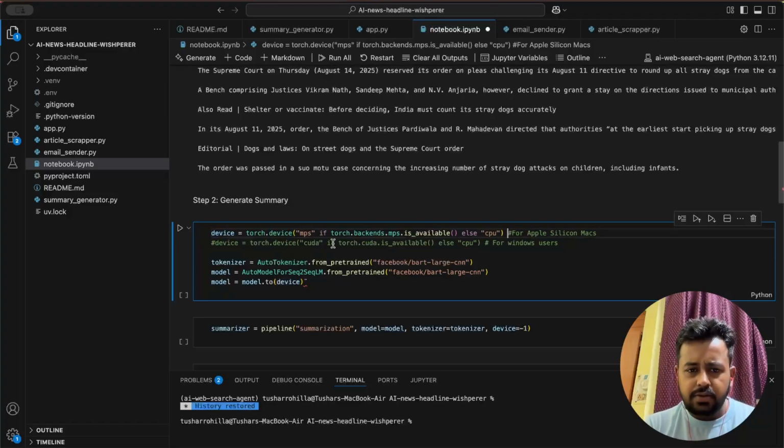If you are a Mac user, you should go with this particular statement. If you are a Windows user or have a CUDA GPU, you should go with this particular statement.